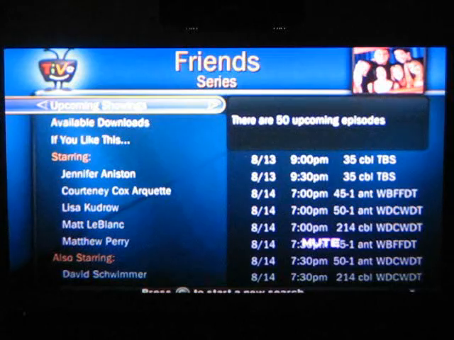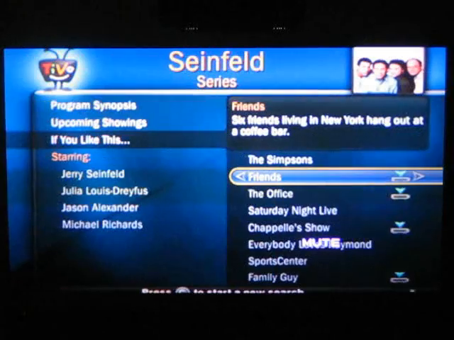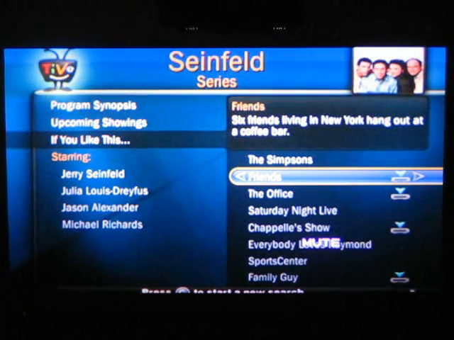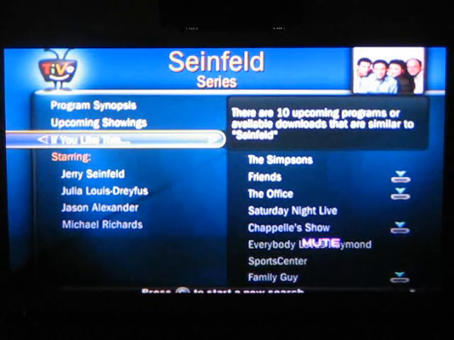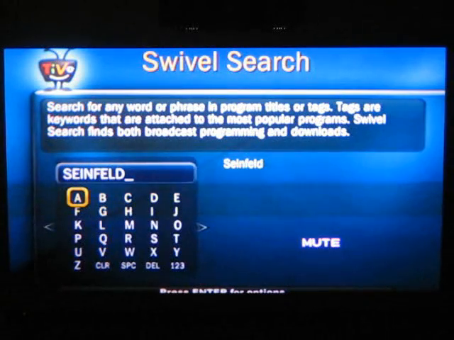The problem right now is it's not completely integrated. You can tell when I pop from one thing to the other, it takes a little bit of time getting into the Swivel Search and then back out to the main TiVo software. So they haven't completely integrated it in there, so it's not very fast yet. But I think it could be quite handy once they really get it pulled in and integrated with the other software. But that's the TiVo Universal Swivel Search on the TiVo Series 3.